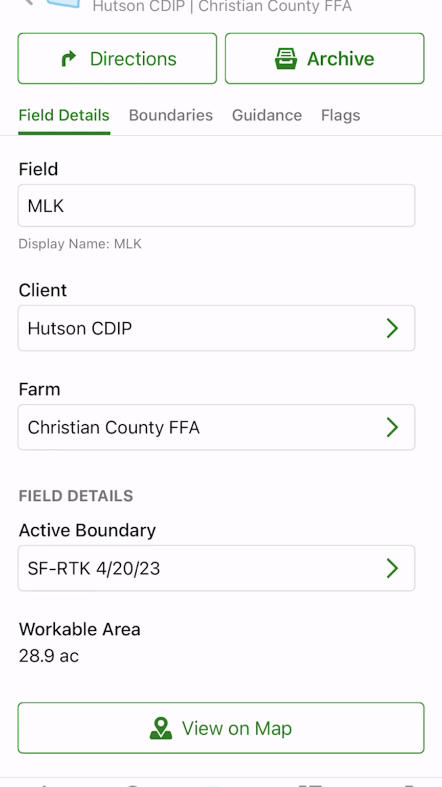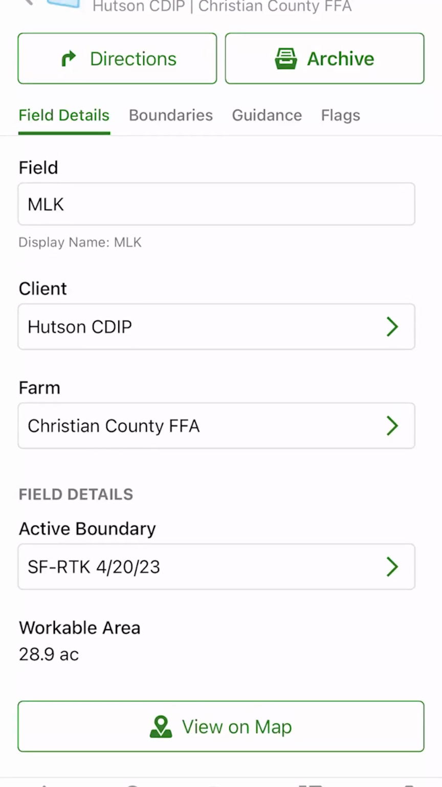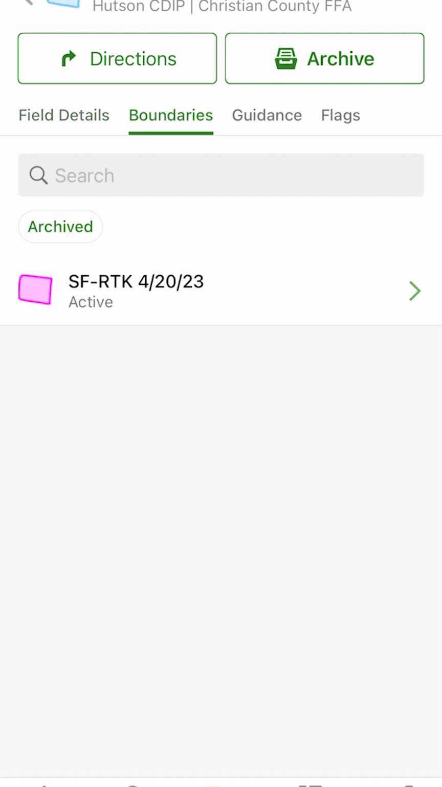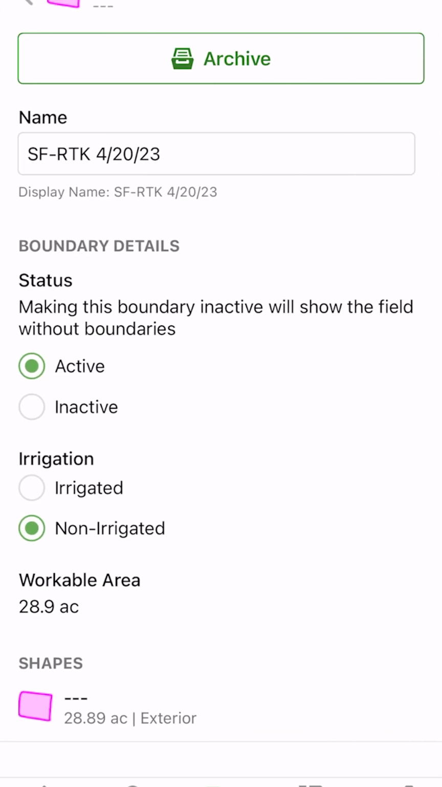I can change the field name here if I want to. I can swap clients, swap the farm. Tells me the active boundary that's associated with that field, the workable area. I can go view it on the map. Come up top here, click on boundaries. Shows me my active boundary.